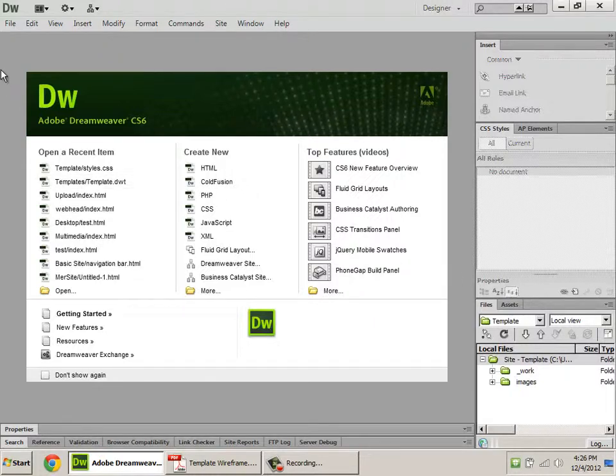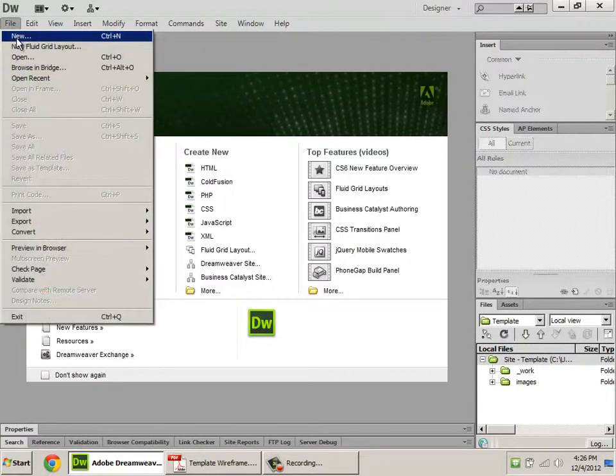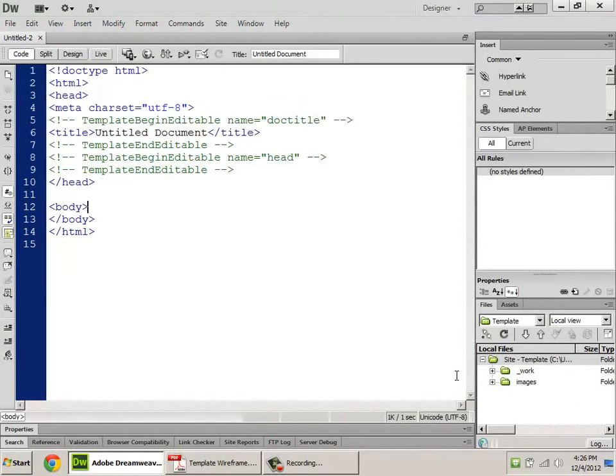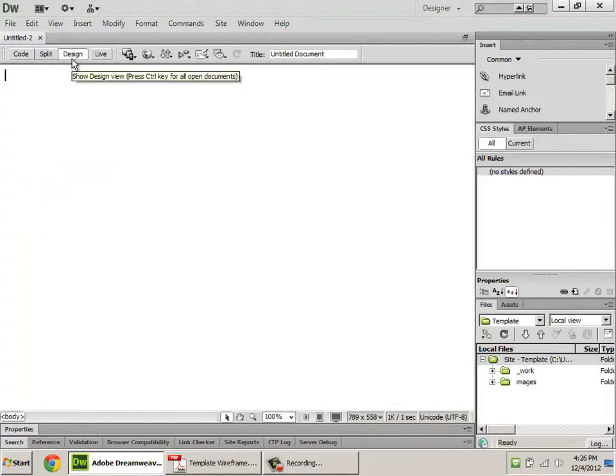Now I need to create a blank template to start with. Click File, New, choose a blank page, HTML template, and don't choose any layout. Choose None. For the doc type, I'm going to choose HTML5 and click Create. It's showing me my code view, and you can see that it looks like a pretty standard HTML document except for these little green comments that have been added, and that's Dreamweaver's editable design code.